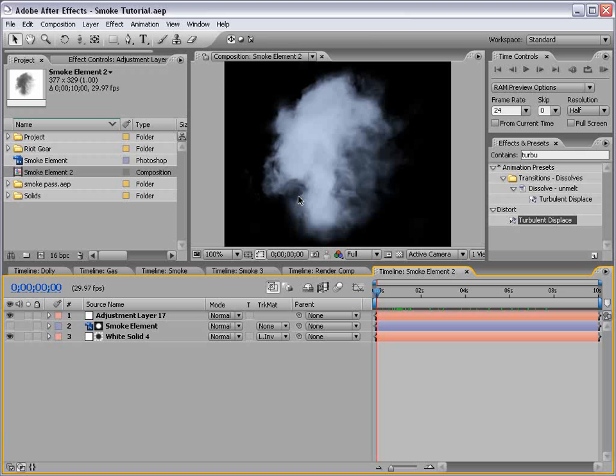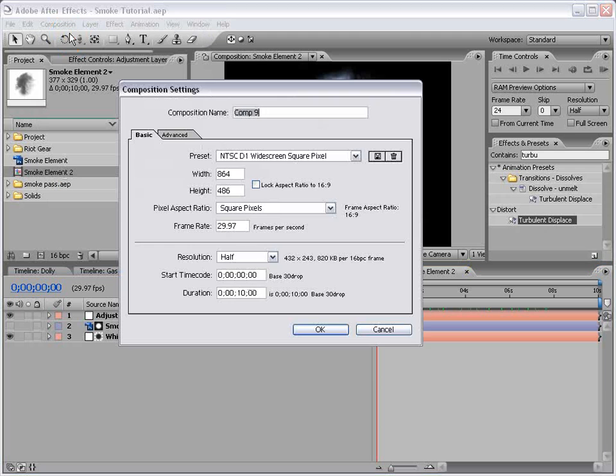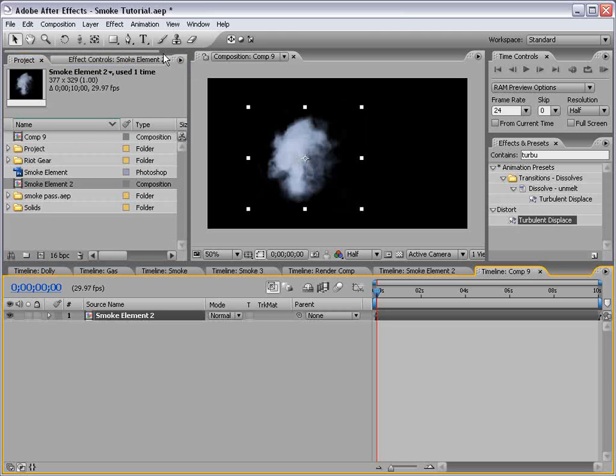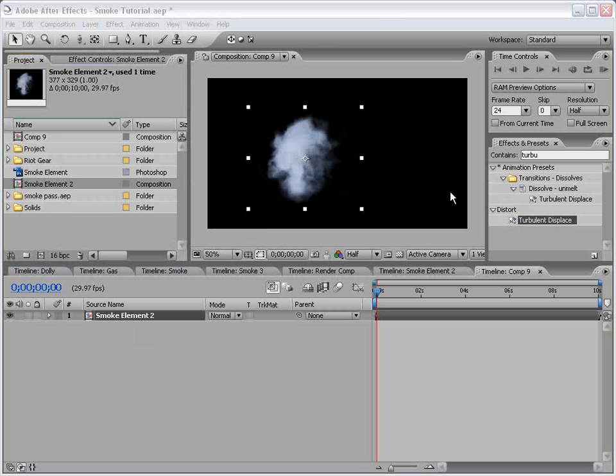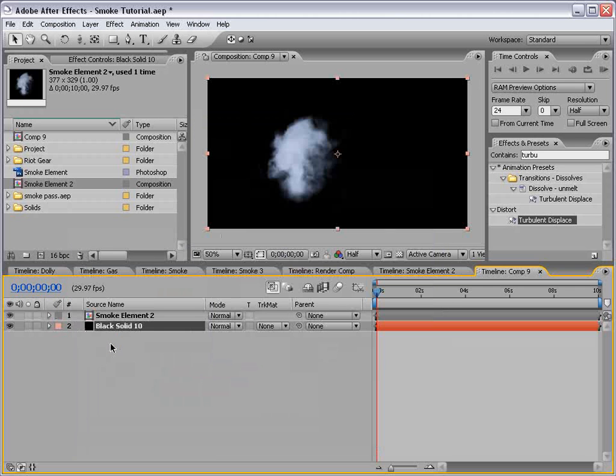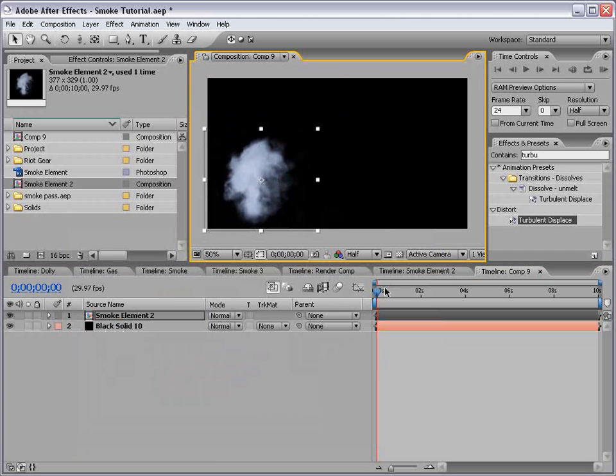Let's create a new composition. So I'm going to choose New Comp, and we'll use the D1 setting here, 10 seconds, and I'll choose OK. And then I'll take our smoke element comp that we just created and bring it out. And then we'll create a new background. Let's do black, put it at the bottom, and now we have our smoke element.